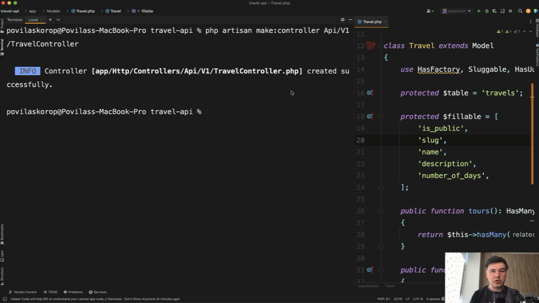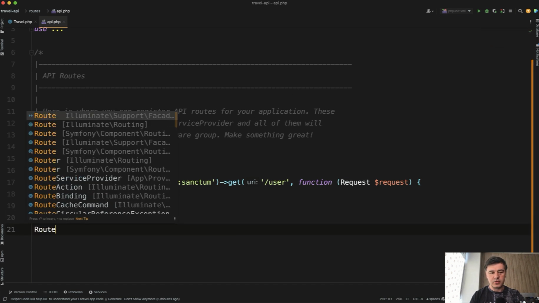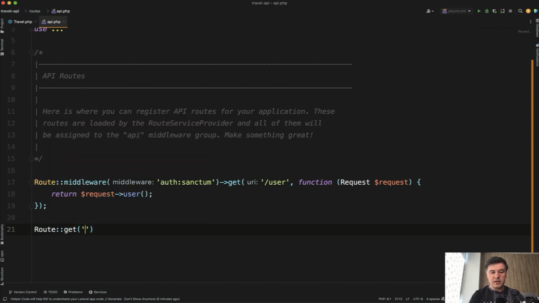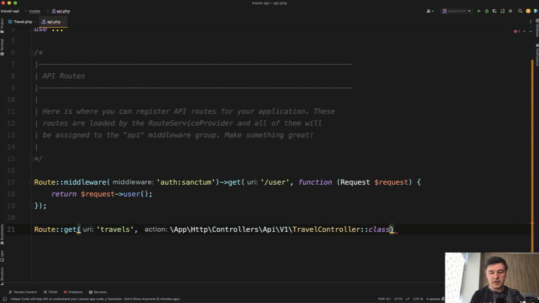So we have the controller. Now we need the route for that. So in the routes API we have this, and now we just need the list of travels. So we do route get travels and travel controller class here. And here we have a few choices as well. Since for now we have only one method in that controller, the list, we may make that as so-called invocable controller or single action controller, which will have only invoke method. And in the text form of this lesson, you will see the link to that documentation about invocable controllers.